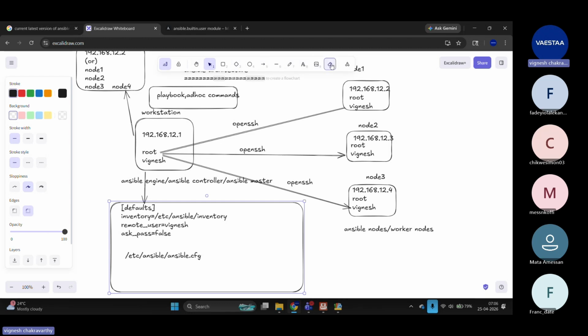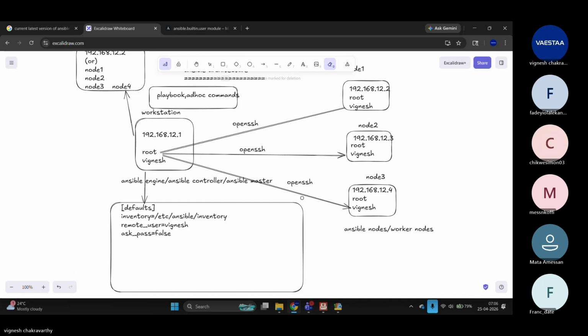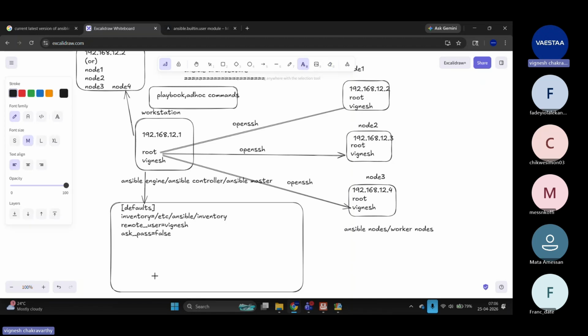What kind of information will we write down here? So there is a section called privilege_escalation. In the privilege escalation section, you have to write down whether we can become any other user. So for become, you have to give it as true.